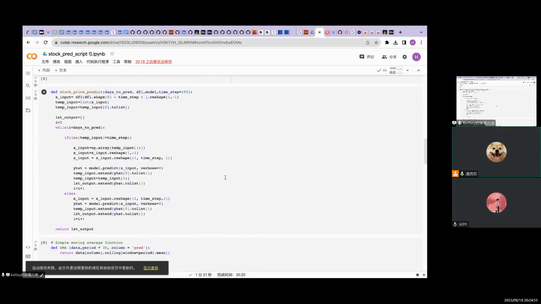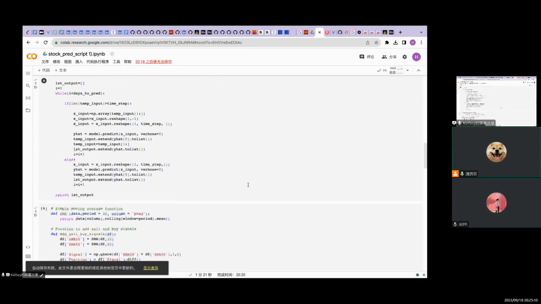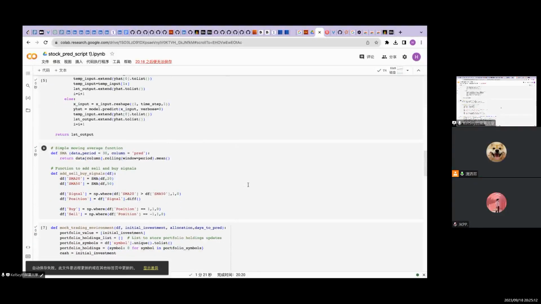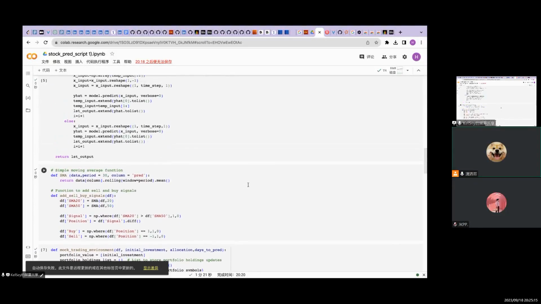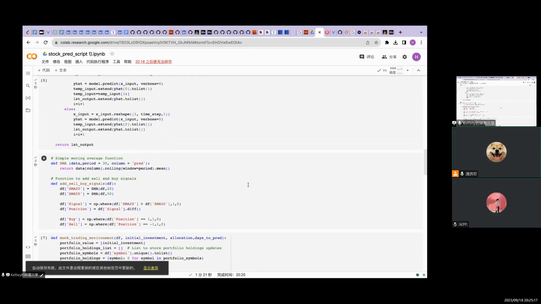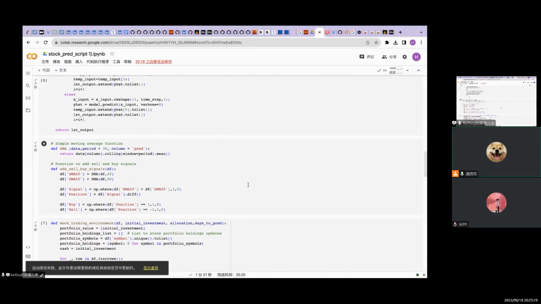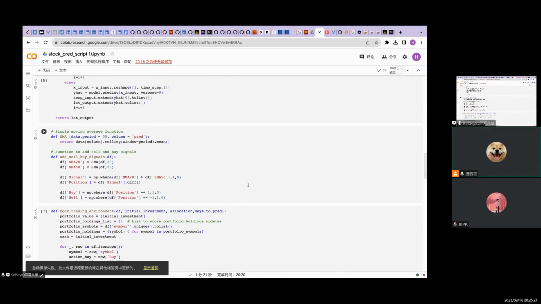And the next function is stock price predict. Actually, we will use our latest stock prices as our input to predict the future stock price. That's it. And now to Yiwen. Yiwen will introduce how the mock environment works.